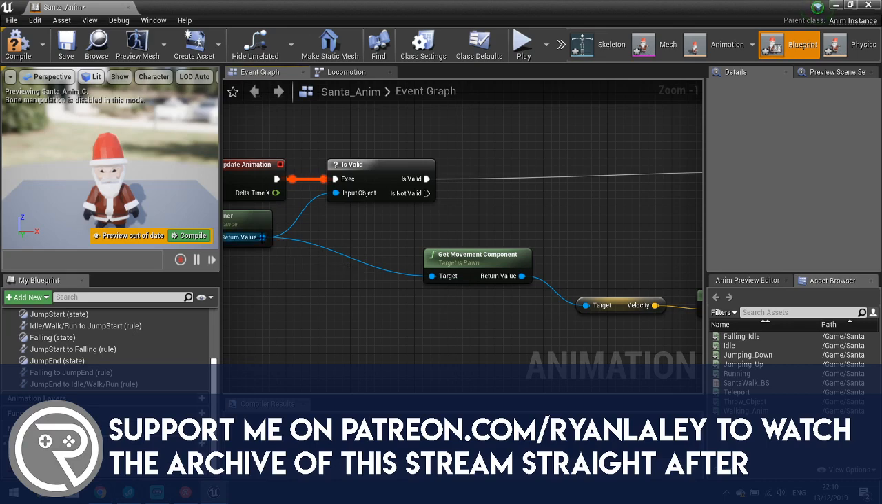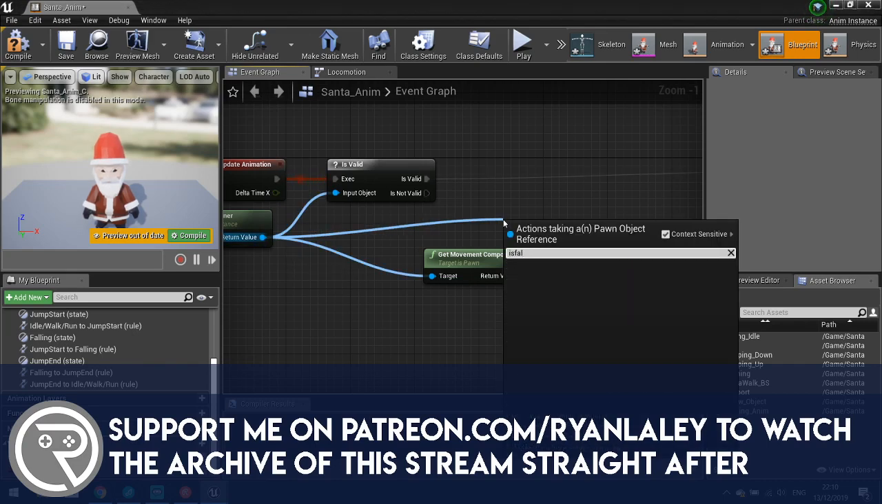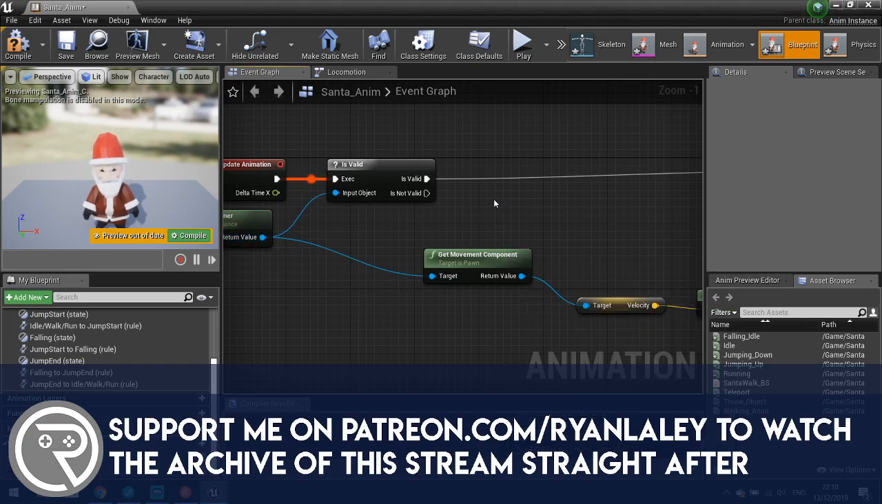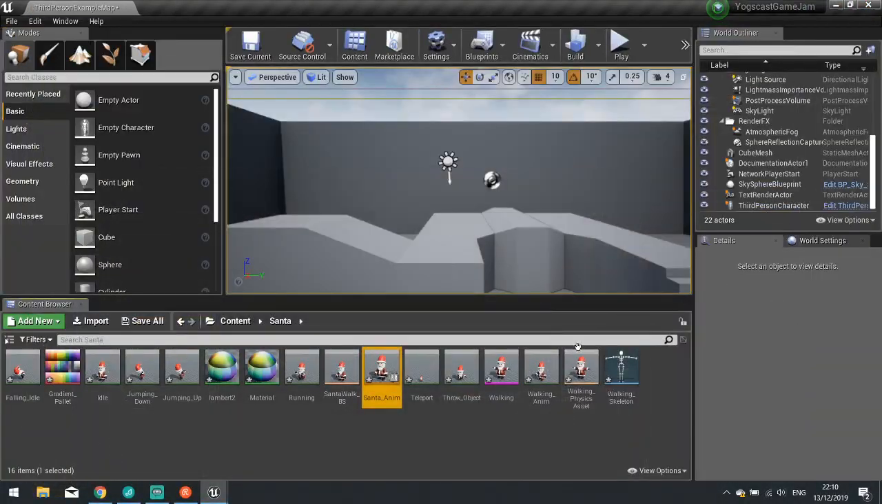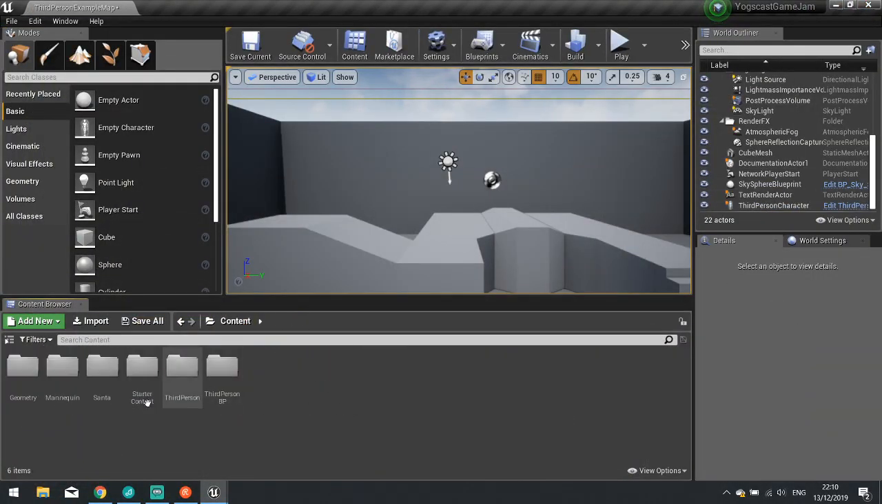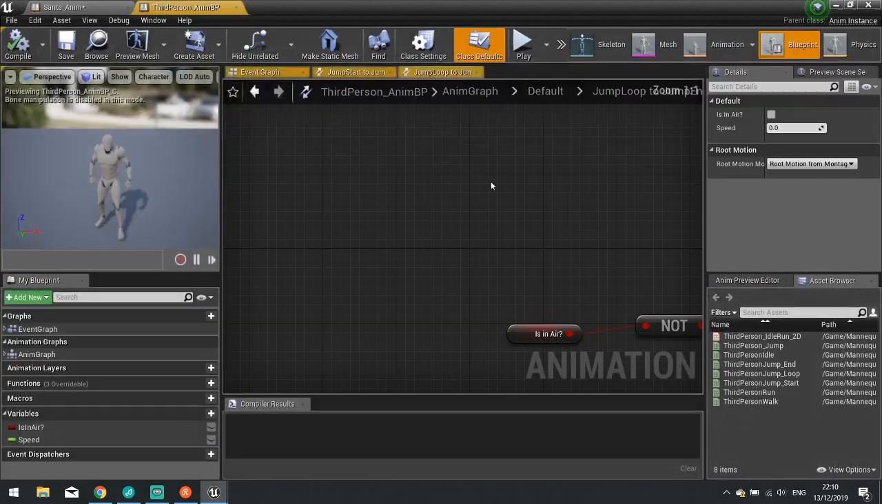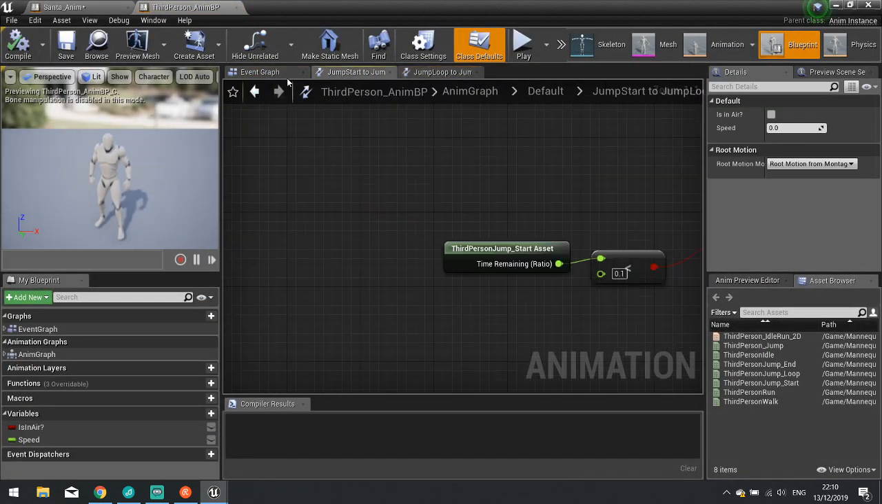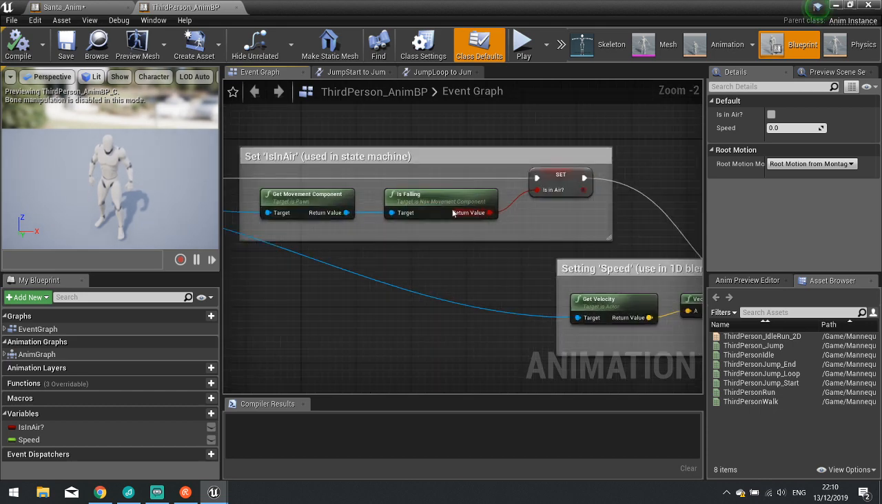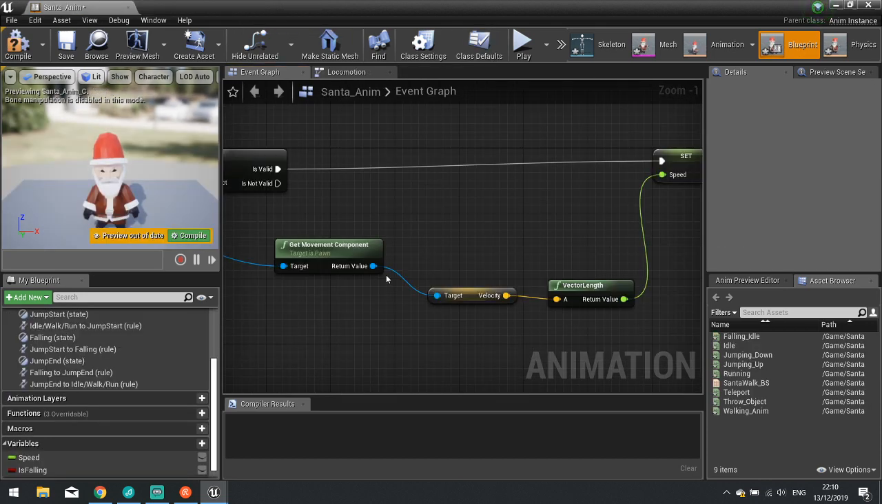Is it just the character? Let's have a look what I missed. Hang on. Oh, it's in there, isn't it? Oh no, it is. I got it right first time. Okay. Cool.